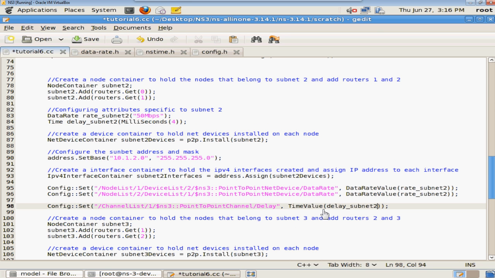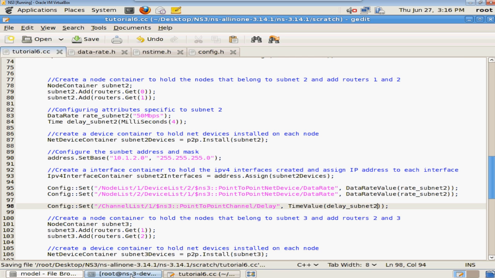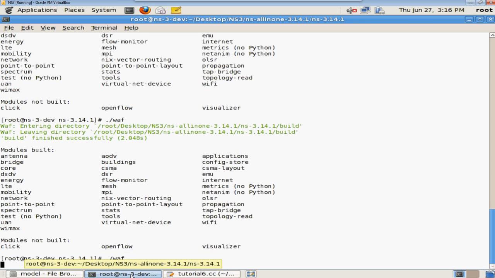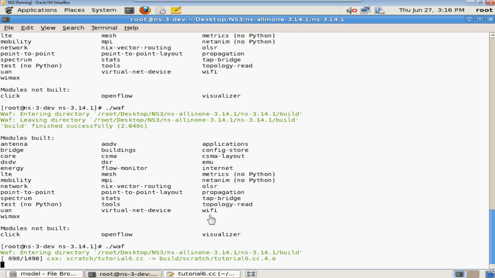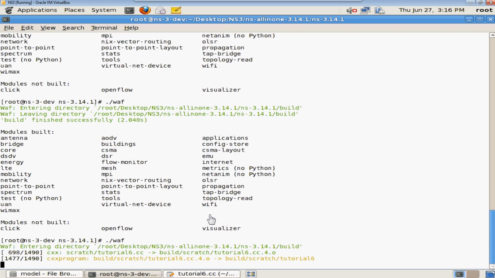And that simply completes the configuration for subnet number 2. So you can see that we used a configuration path to access the attribute, or the object actually, and then we actually set the attribute on that particular object, and it's as simple as that. So let's go ahead and save this. Alright, and let's compile it and see if we did everything okay. Okay, and there you have it.